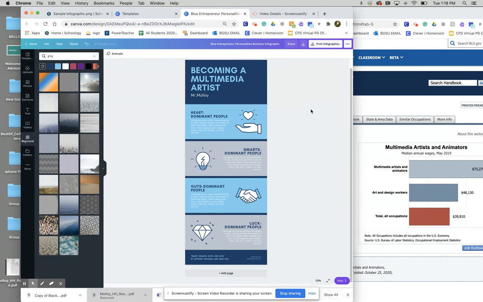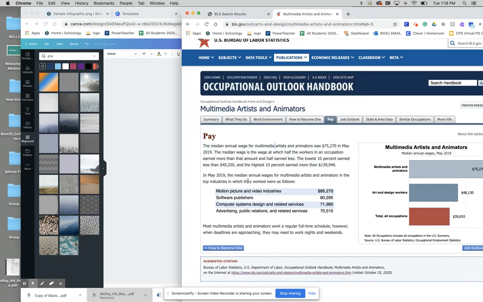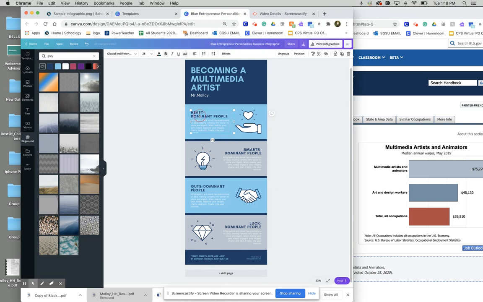So before we get into really picking different icons and changing some of the colors, I want to get all the important information in first. So the first thing I'm going to do is change all of these headers with their body paragraphs from information that I find over here in my Bureau of Labor Statistics site. People are probably going to wonder, what does a multimedia artist do? So I'm going to add this top box, and I'm going to say, what do they do?